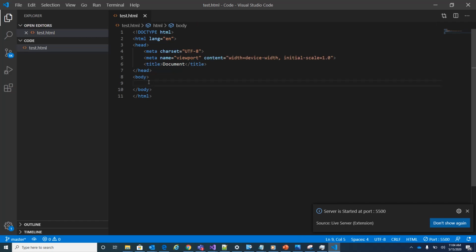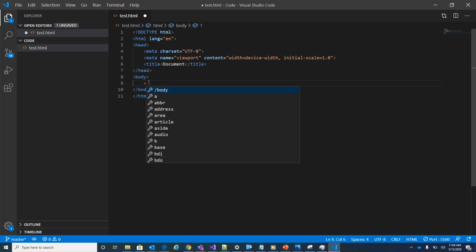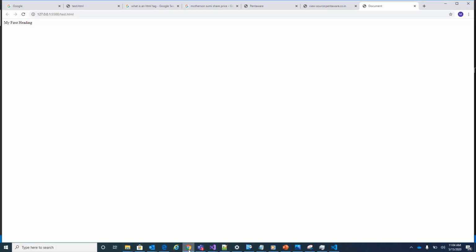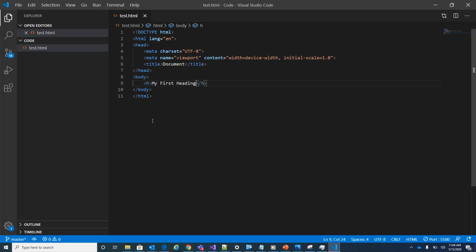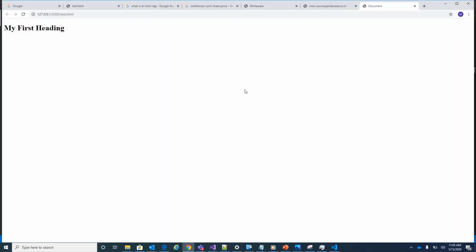There are a few tags also, like heading tags. There are a few tags for headings, like h1. I'll type h1, close it, and write my first heading. Just press save and see in the browser. It will reflect the change automatically. My first heading. Sorry, there was a spelling mistake. It should not be h, it should be h1, so that the browser will understand, okay, this is some heading. See, my first heading.